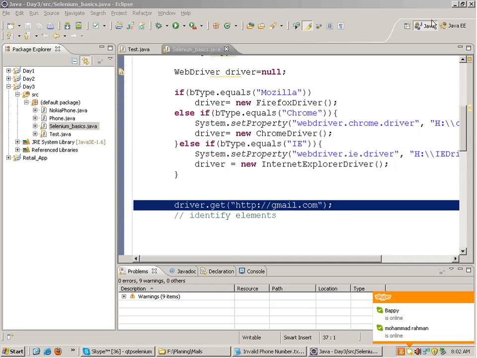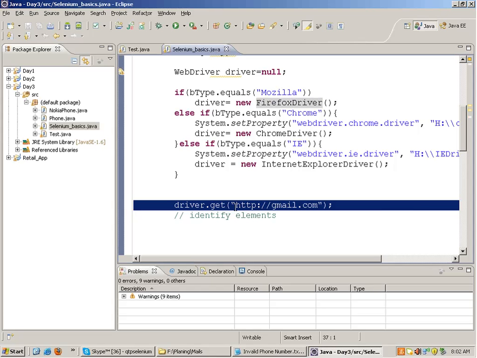Okay, after going to gmail.com, suppose I have to enter the username and password. But to do that, we need to recognize how we identify an element on the web page.